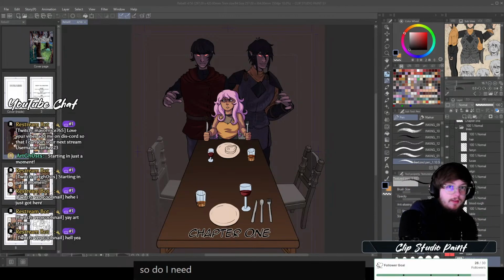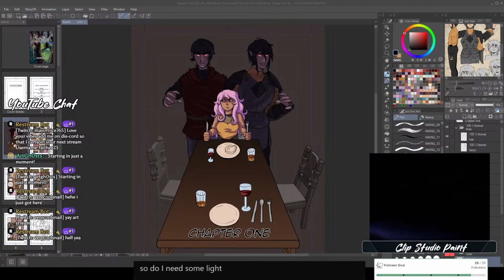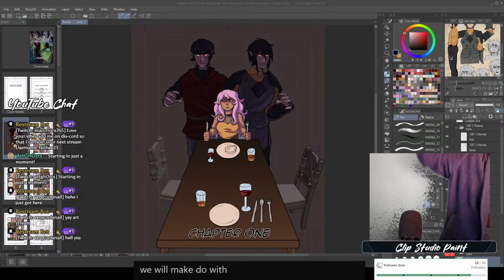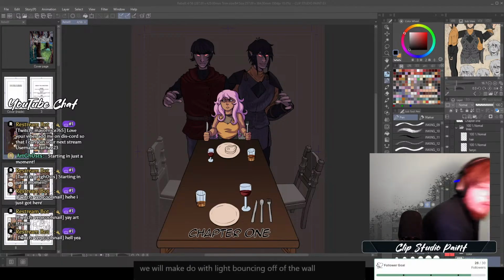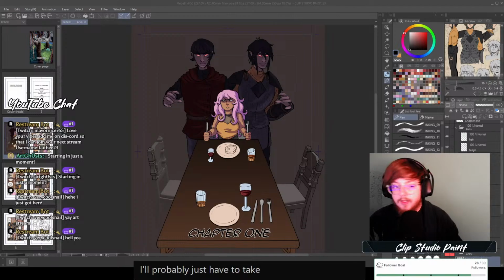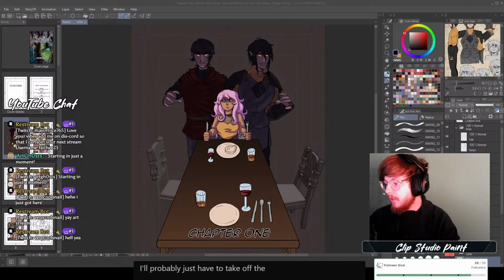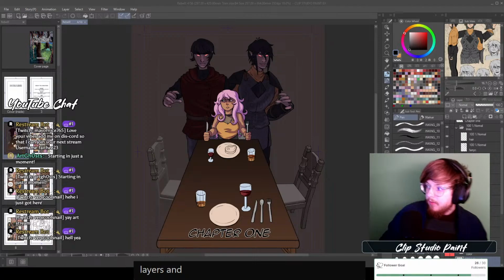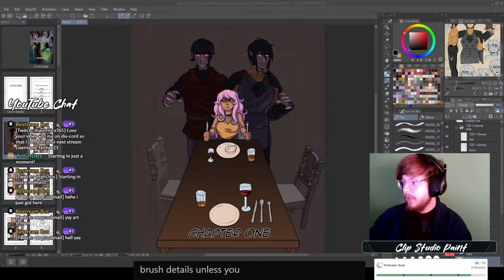So, do I need some light? It's getting dark. I don't have a light bouncing off of the wall. Let's see. I'll probably just have to take off the see-through green screen. Let's do that. Okay, that's fine for now. You don't have to see all my layers and brush details unless you want to see it.